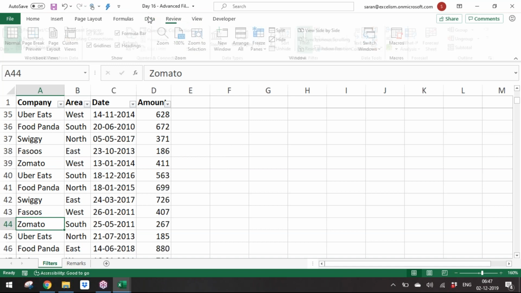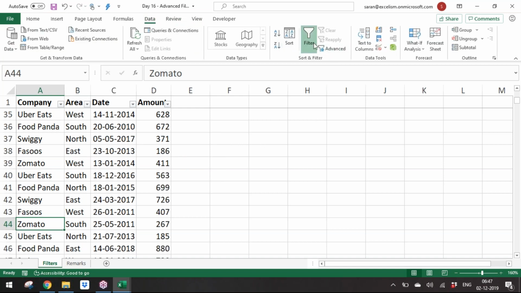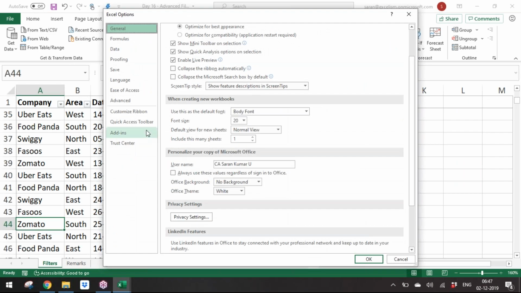Friends, earlier we used to have a button like auto filter. Now by default auto filter is not coming. It's always a good habit to keep the auto filter, so that I need not filter and remove it. Whenever it is required, I can just go to that cell and click auto filter, and it automatically applies. How to get the auto filter?